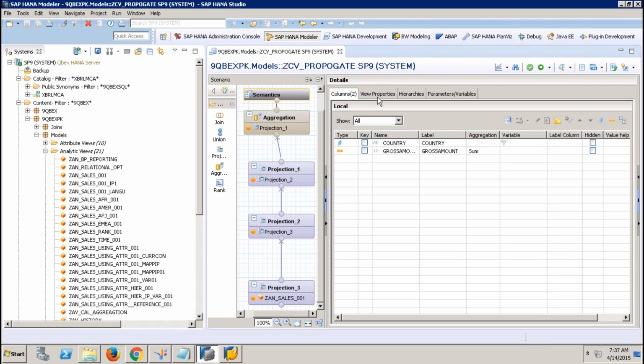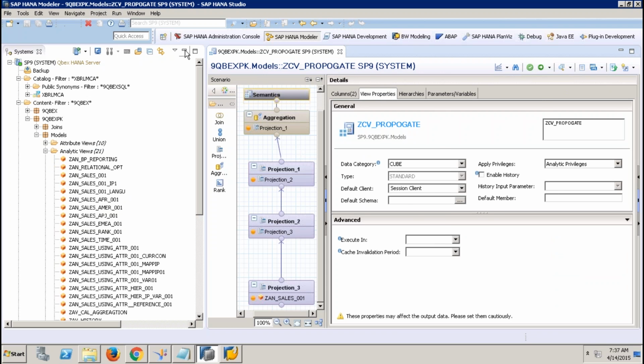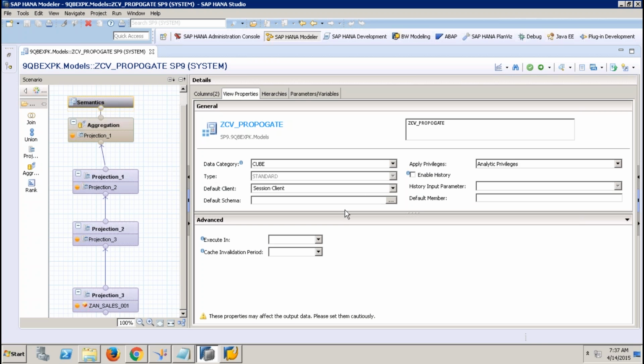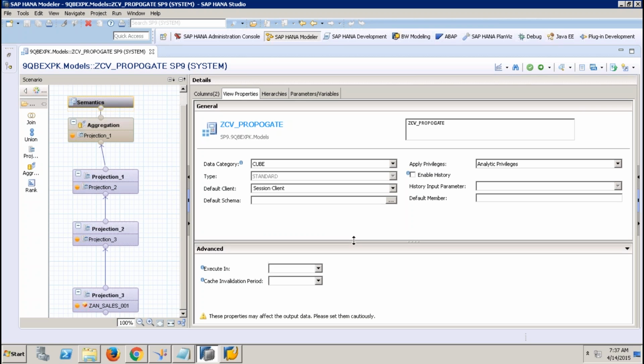So now let's see the properties of this view. First, this is the technical name of the calculation view. This is the name of the package under which the view is created. This is the description of the calculation view. Then we have a property called data category. You'll have three options. I told you, blank, cube, and dimension already. Then this is the type of view. Standard is okay. Default client will again have two things: session client and cross client.